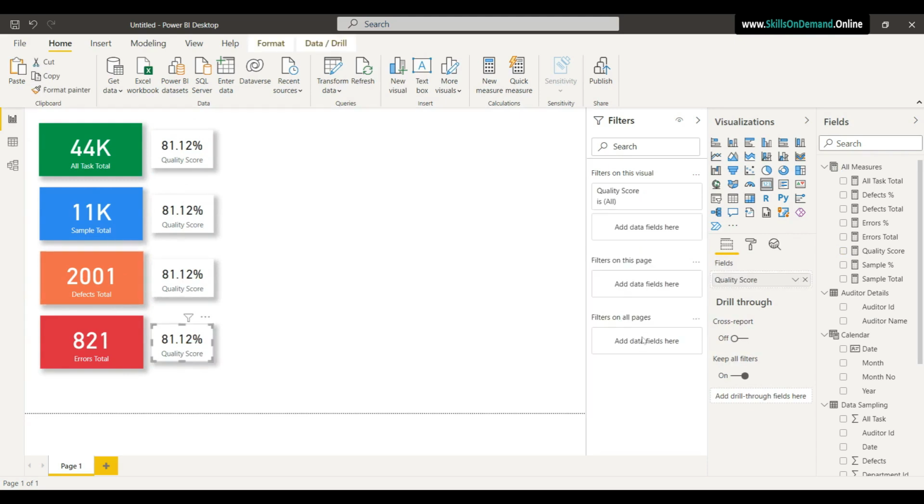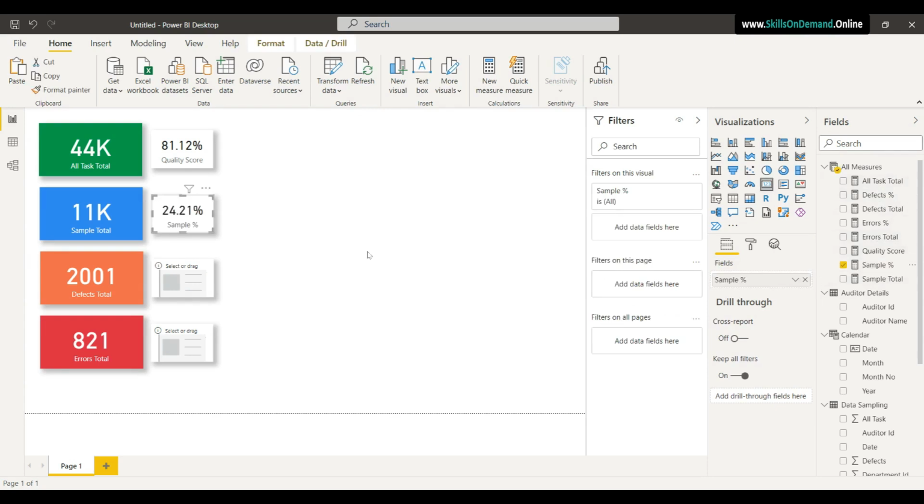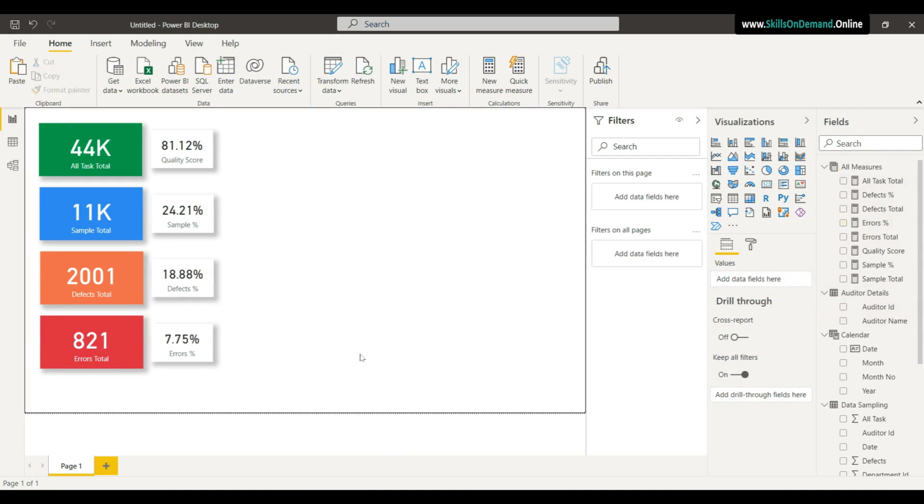Clear existing selection. Drag and drop the measure sample percentage, defects percentage, and errors percentage. Place the card visuals next to prior card visuals and send it backwards.